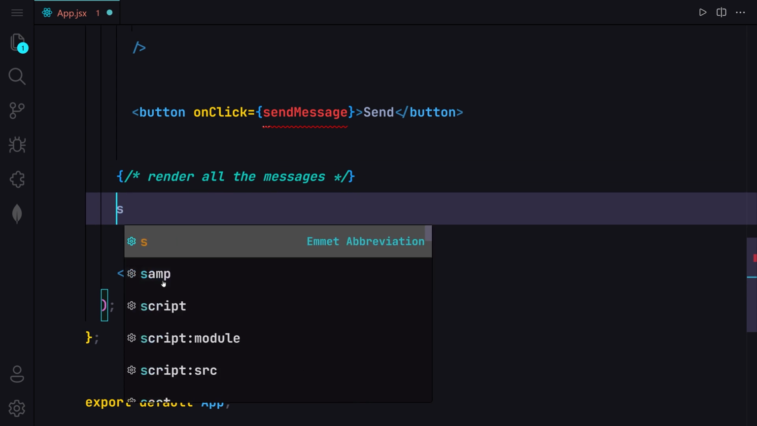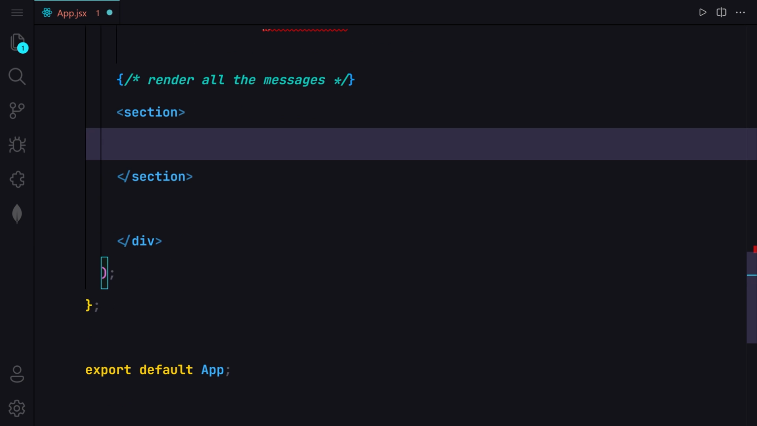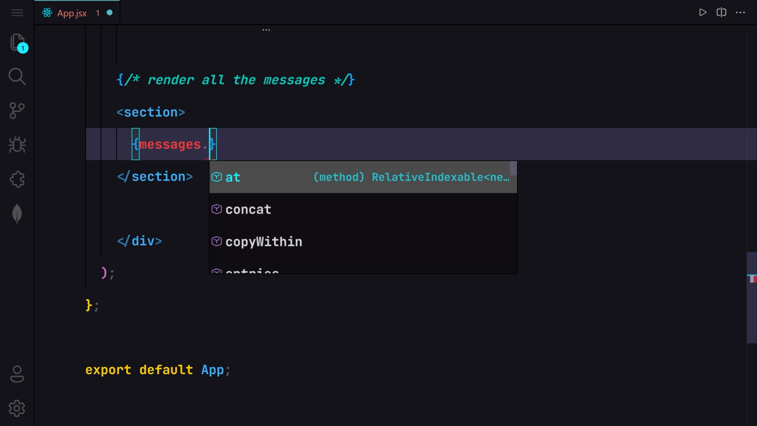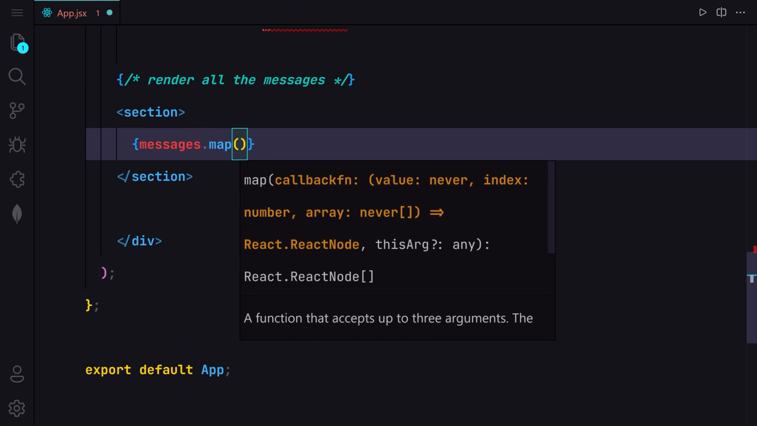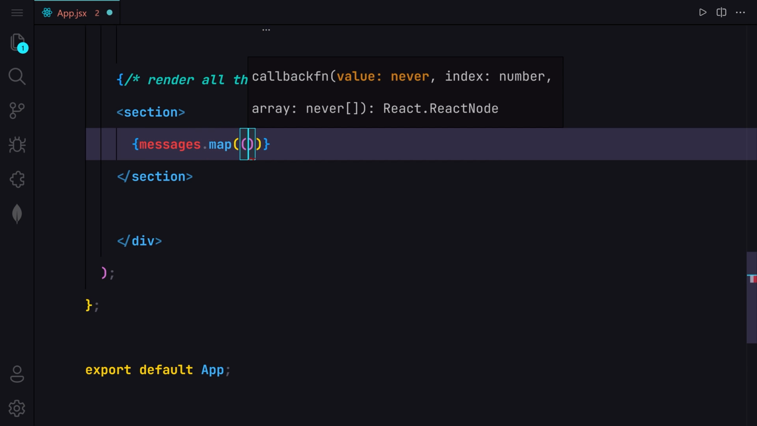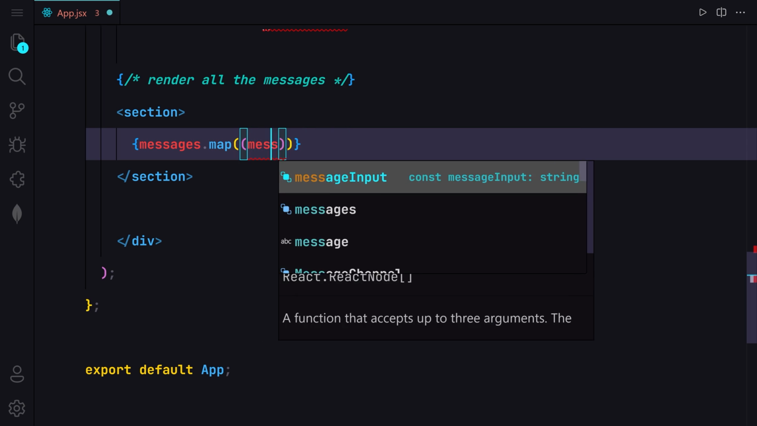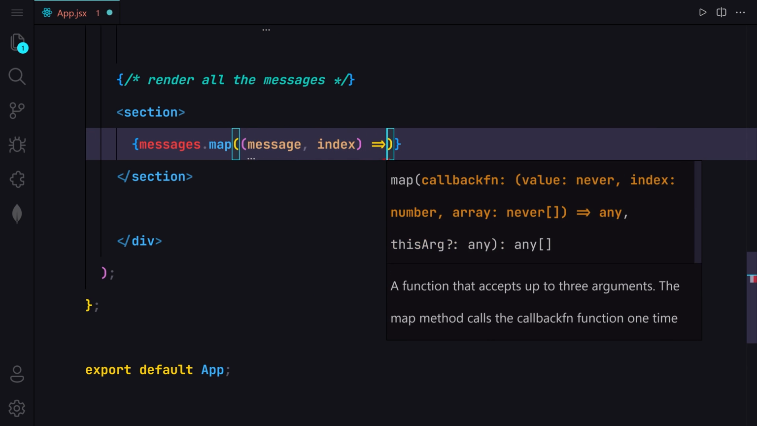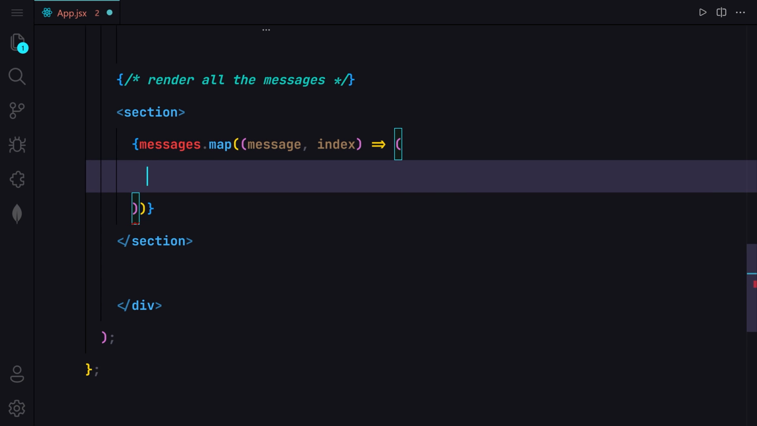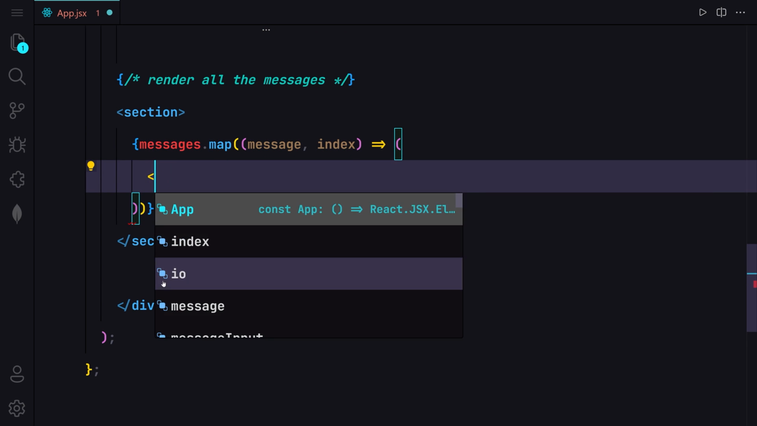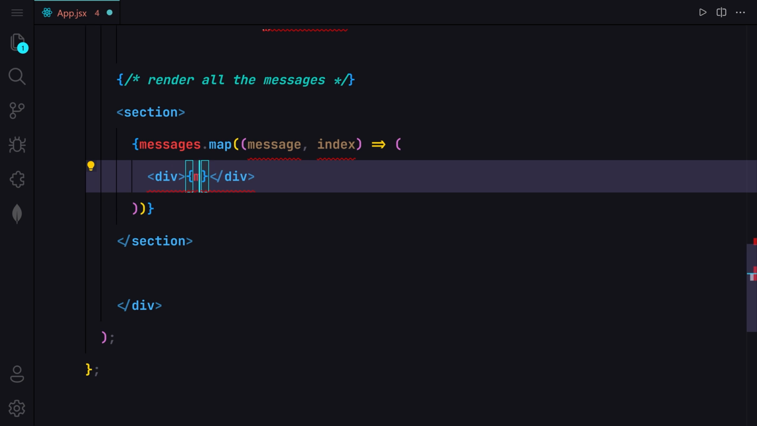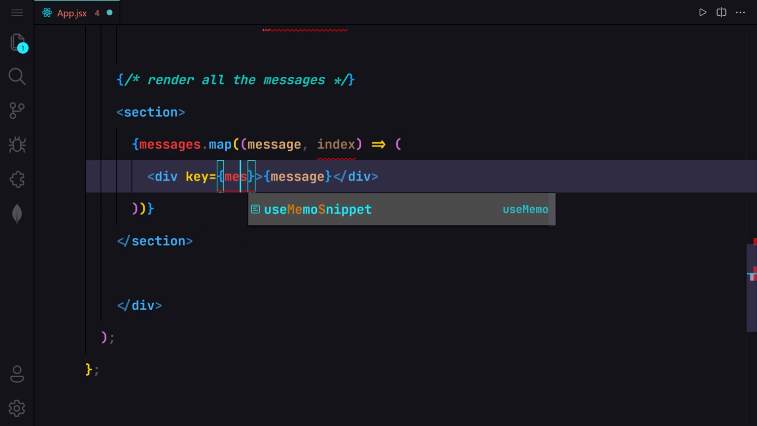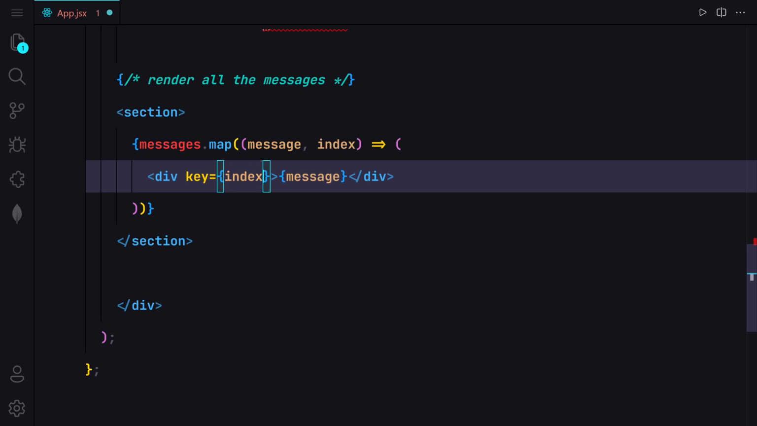So now let me create a section in this case, and inside this section we are going to iterate over all of the messages which we currently have. So we are going to use the map method inside there. Currently we don't have any messages, but we will very soon. Now let me pass the message and also the index, and inside, we just want to create a div, and I'm going to provide my messages dynamically right here if you have a new message. And for the key we are also going to pass the index right here. So now let me save that.